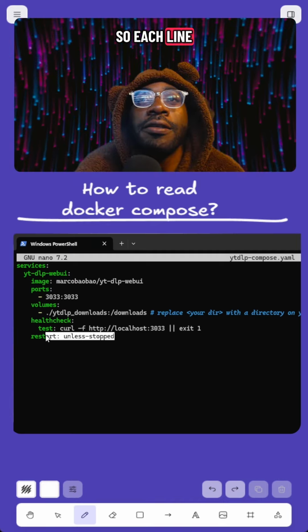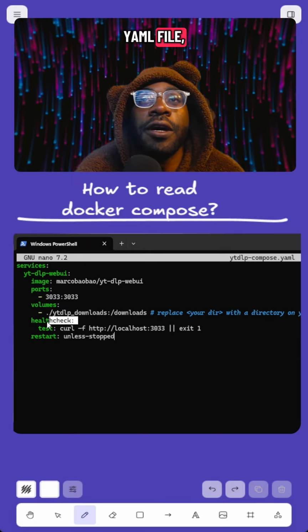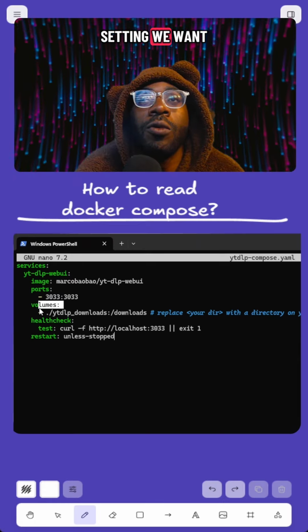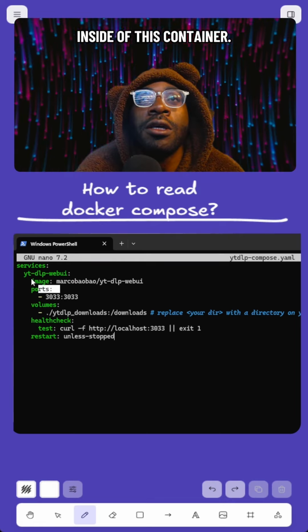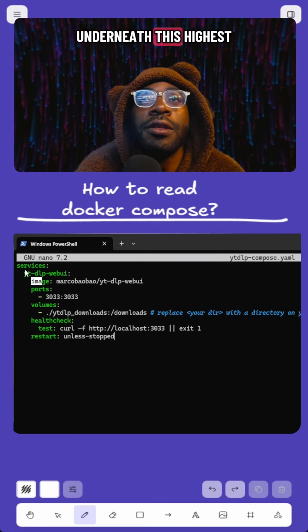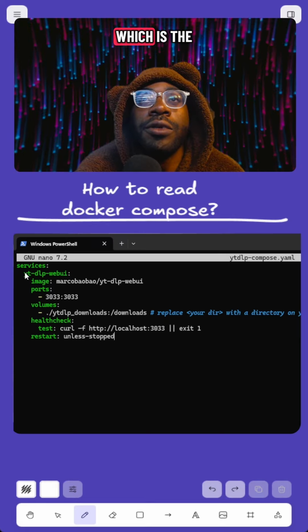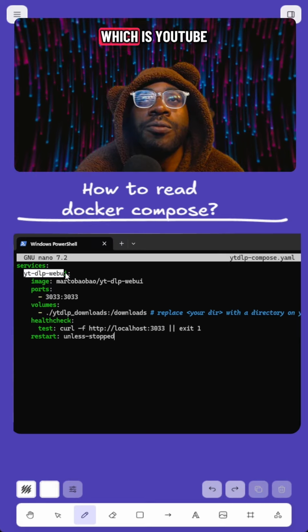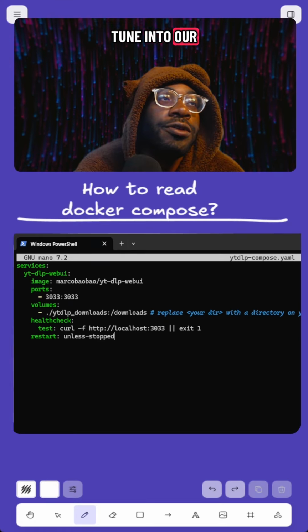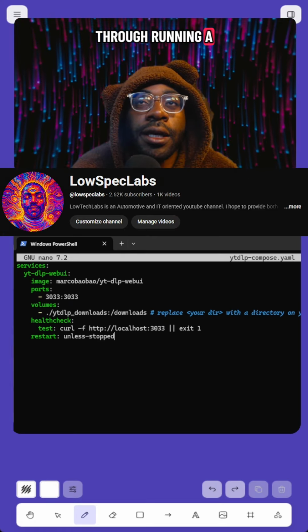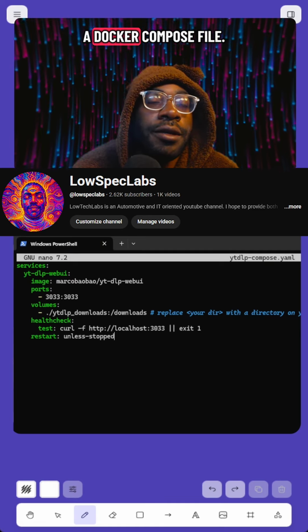So each line inside of this YAML file defines a setting we want inside of this container. And all of these lines are underneath this highest line right here, which is the container name itself, which is YouTube DLP. Tune into our next video where we walk through running a Docker container from a Docker Compose file.